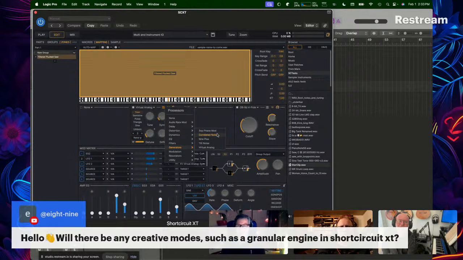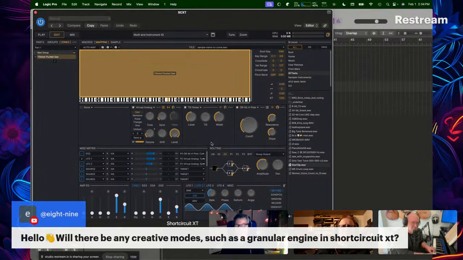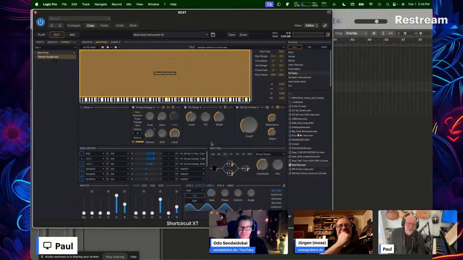Right. So I guess that answers the question here, if there are creative modes as well as granular engine and stuff like that. So there's no granular engine yet. But so now you can start sort of mixing and matching this flow, right? So this is why I said don't think Contact replacement first. No, it's more. It's definitely more.